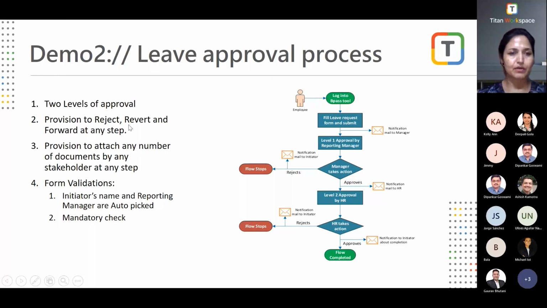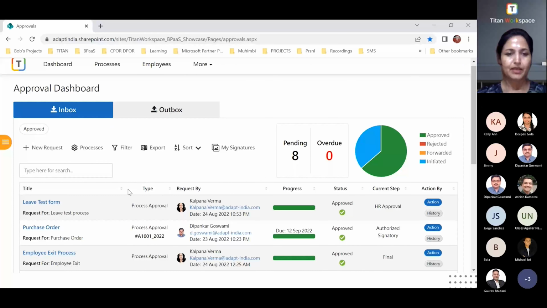Now there are going to be 2 levels of approval in this process, and there will be actions at every step. Provision for anyone to attach any number of documents at every step, and some validations I would like to have. Let's say the initiator's name and his reporting manager's name should come auto-picked, and some fields I will make mandatory so that there can be a mandatory check also.